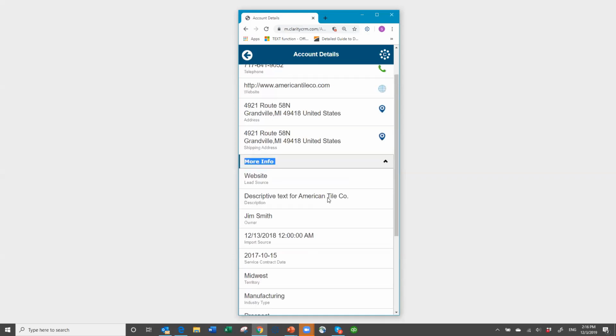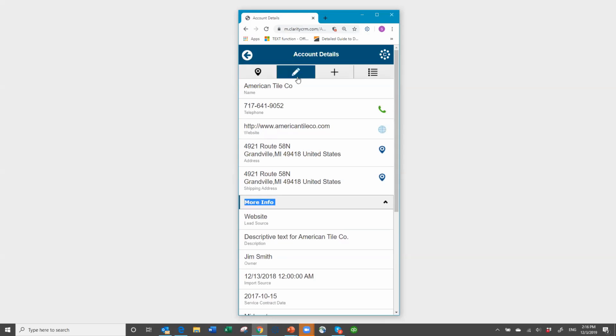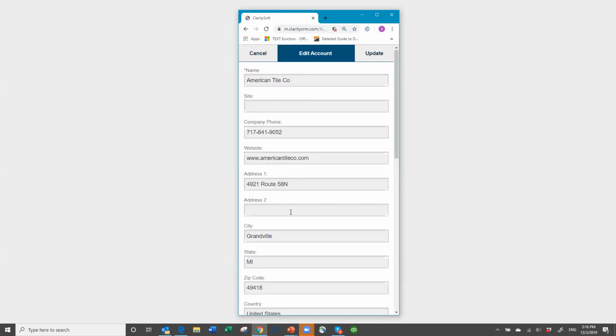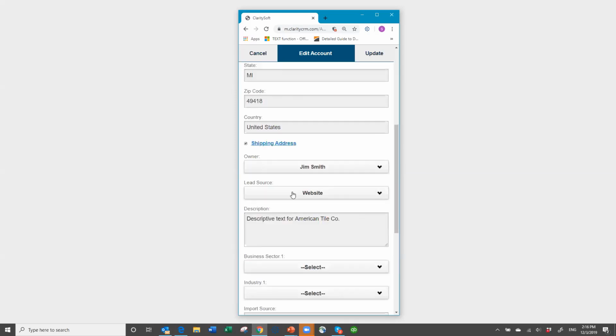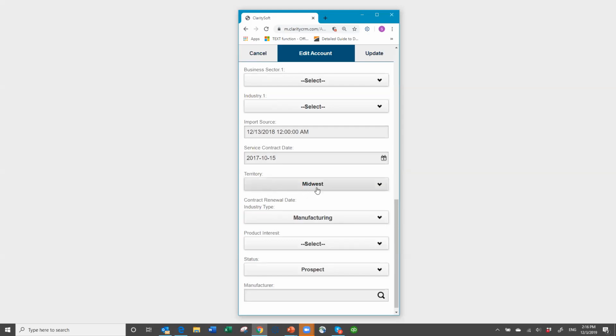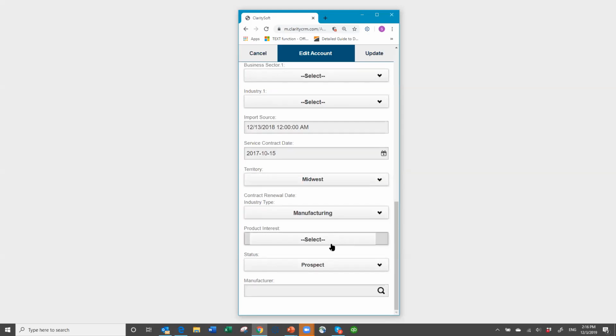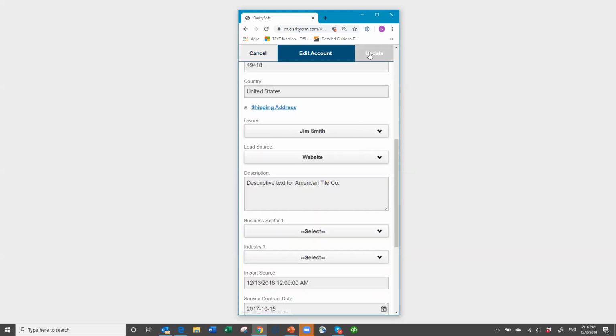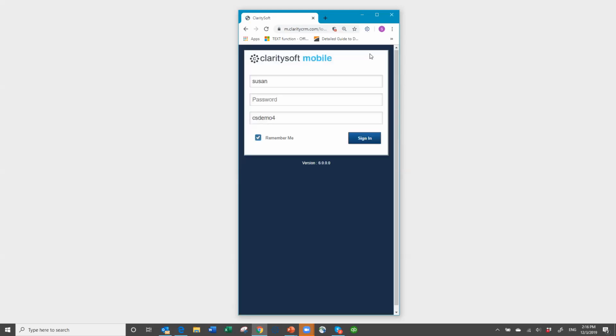So if we click on the edit button now, we will see all of the fields. So we can see there's a business sector field that we weren't seeing. There's an industry 1 field we were not seeing. Okay, here's the territory. Here's a product interest field that we were not seeing. So if I fill this in and choose these 2 products, let's say, and then I go up and click update. Ooh, why did I end up out there? That was odd.